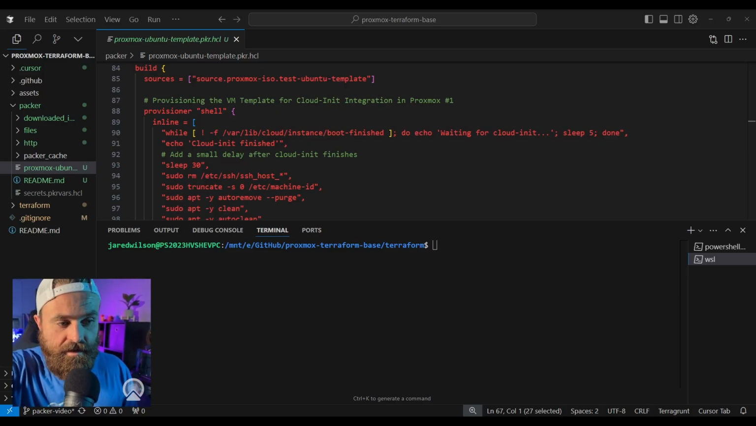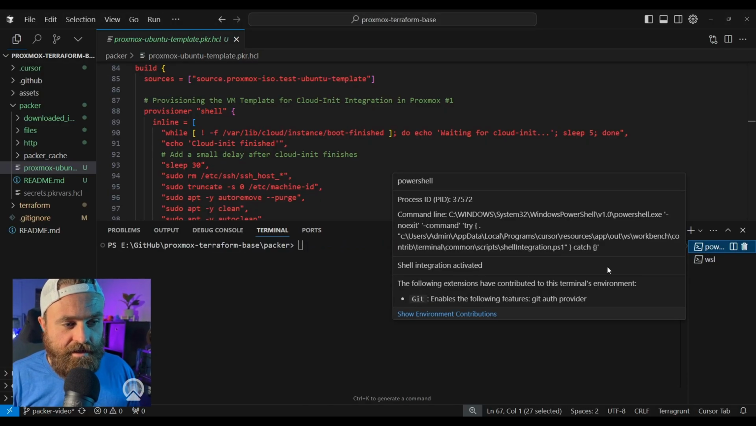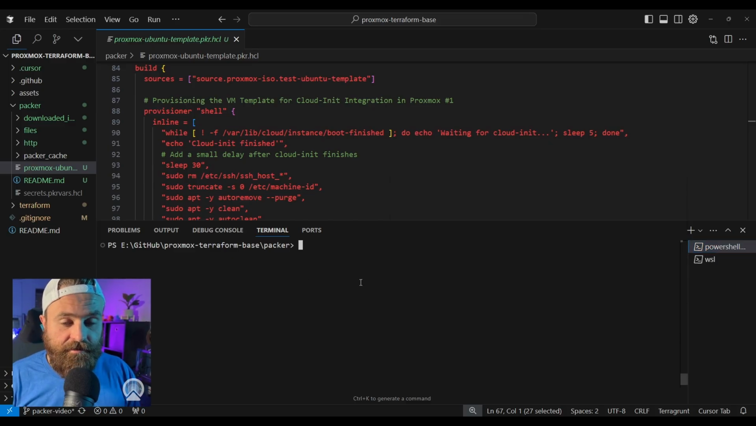All right. Okay. Quick end-to-end demo. So I went ahead and deleted the template that I already created. Like I said, I have a PowerShell terminal up here, and I have WSL up. I'm going to use WSL still for Terraform. I'm in my PowerShell for Packer because it doesn't work in WSL, which is a bummer. I need a Linux machine is really what it comes down to.